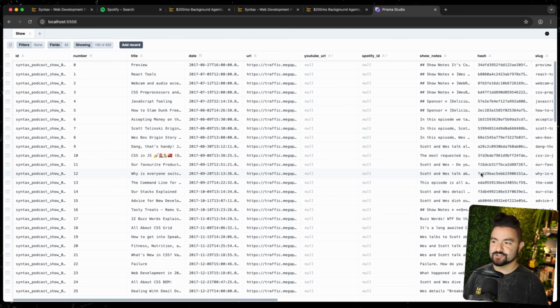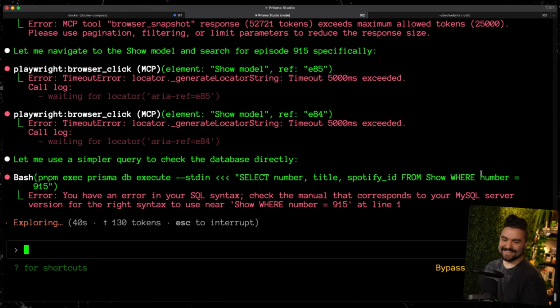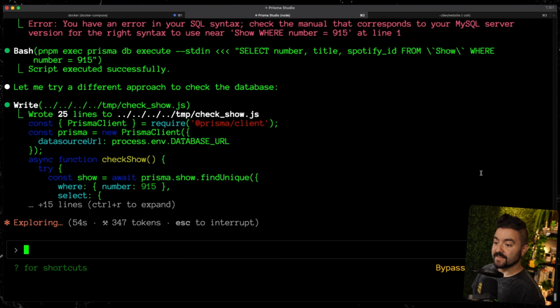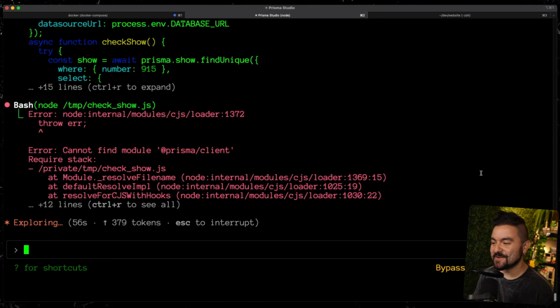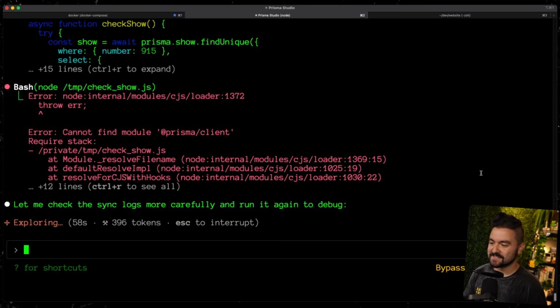Great. It's going to look at shows. This is fascinating. The thing is, this could even be turned into a Playwright test script. Not for navigating Prisma Studio, obviously, but that's pretty cool for end-to-end testing. Yeah, there we go. Let's just query the database. Now it's going to generate a temporary script to try and query the database.